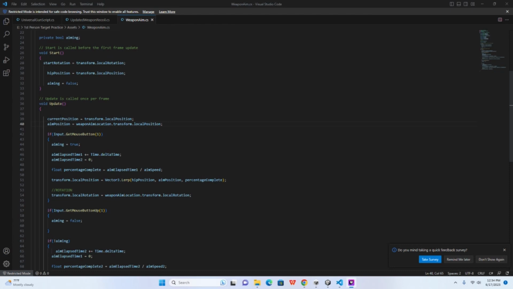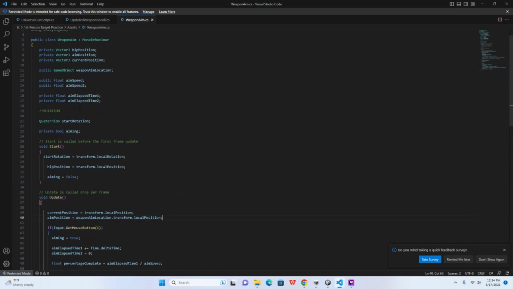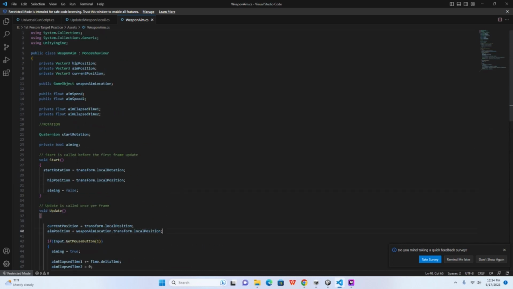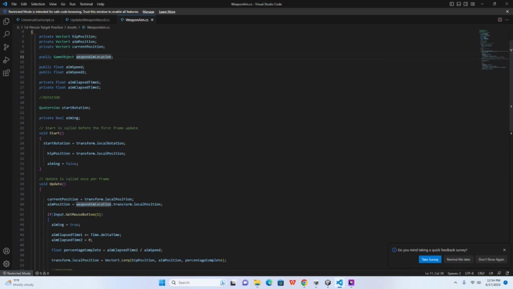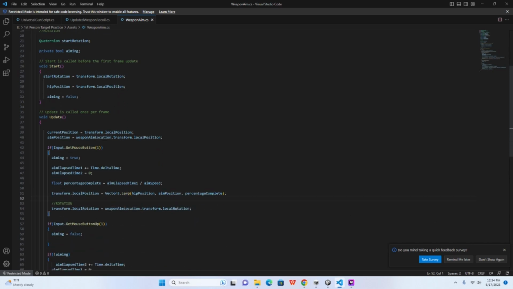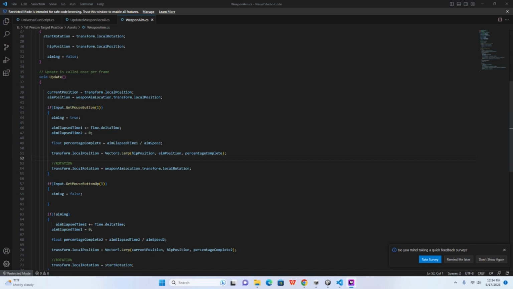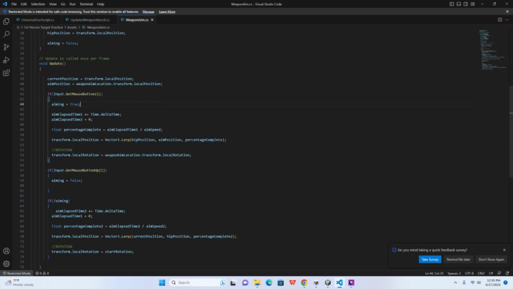Alright, so in the Update method, we have currentPosition equals transform.localPosition, and then aimPosition equals weaponAimLocation.transform.localPosition. So we're taking the weapon aim game object and just grabbing the position of it, and that's going to be the aim position. Alright, so now again we have another if statement. If Input.GetMouseButton(1), so that's the right mouse button, we set the aiming bool to true, and then same thing, we're going to lerp from the hit position to the aim position.